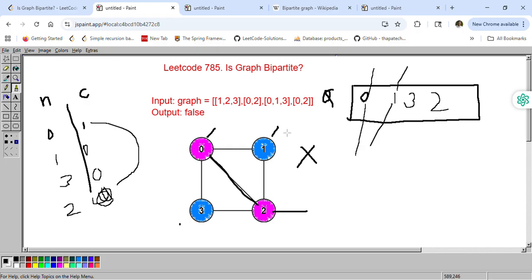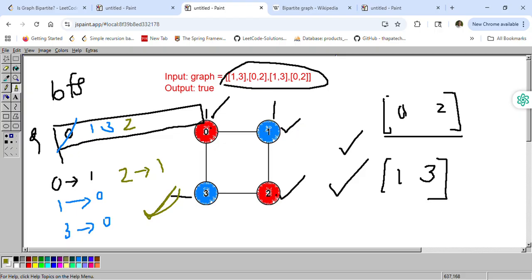Now when I process 1, I will notice that 2 is again a neighbor and 2's color will be conflicting. When you process 1, 1's neighbor is 2 and they have the same color. 1's color is 0, 2's color will also be 0, which is not possible in a bipartite graph. All the neighbors should have different colors. So you see this example here. Neighbors have different colors. This is red, this is blue, so this is red and red, so this is not possible.